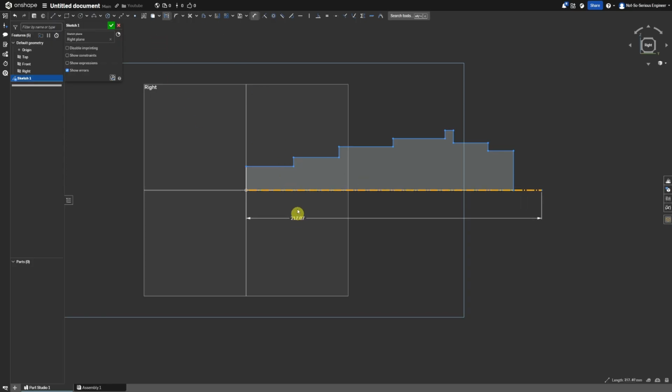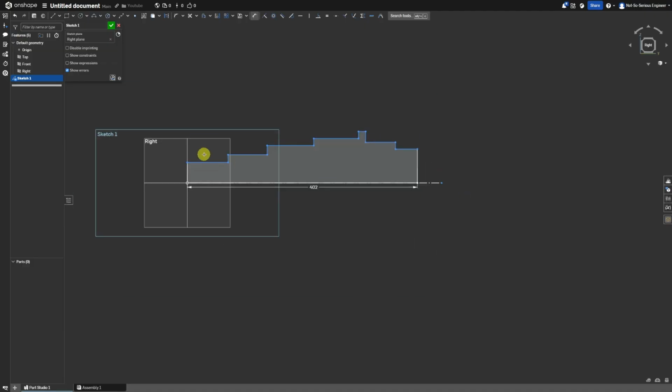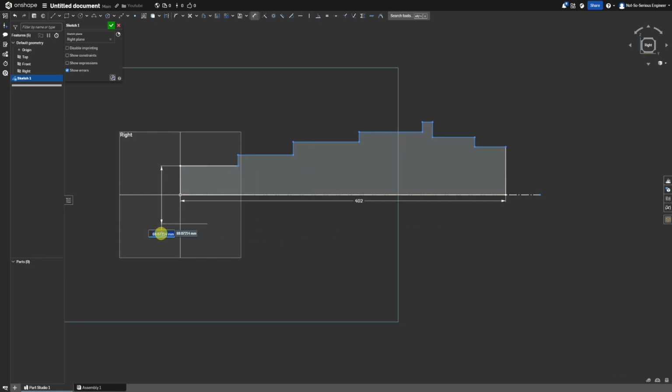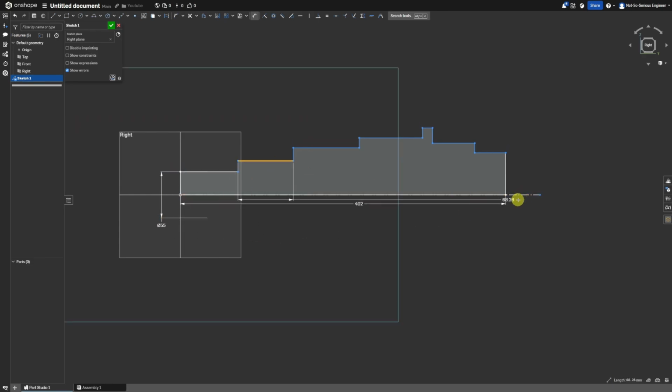Now, apply all required dimensions, such as the step diameters and the shoulder lengths. To speed things up, instead of clicking the dimension tool each time, simply press D on your keyboard and choose the objects to give dimensions.